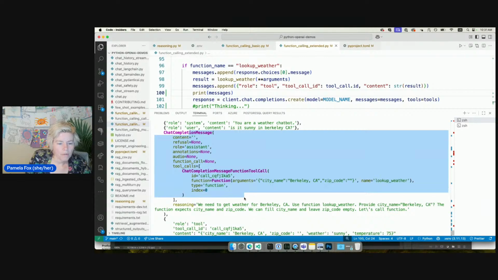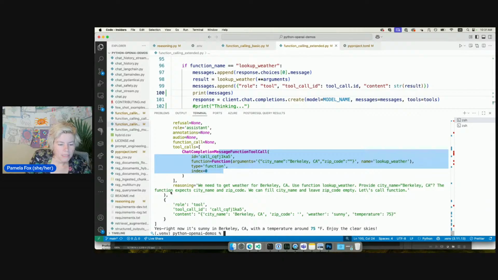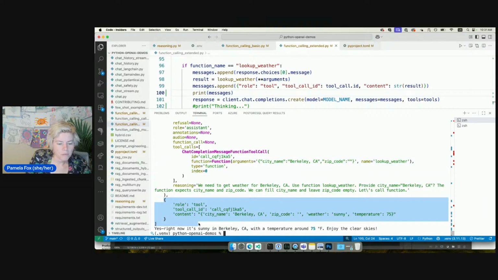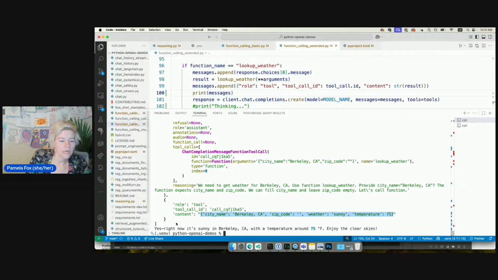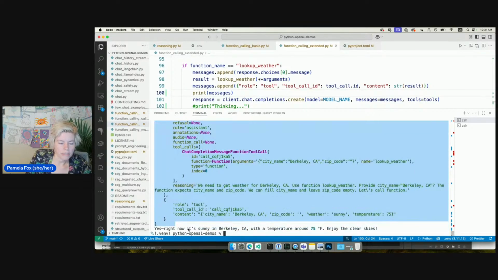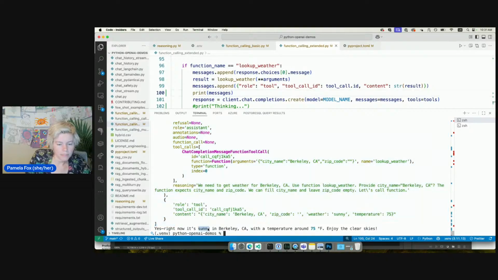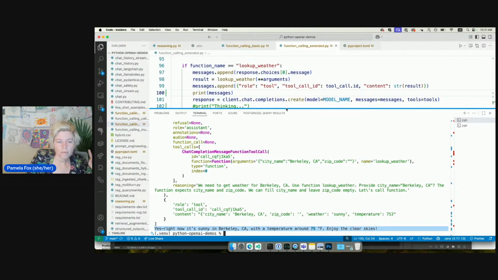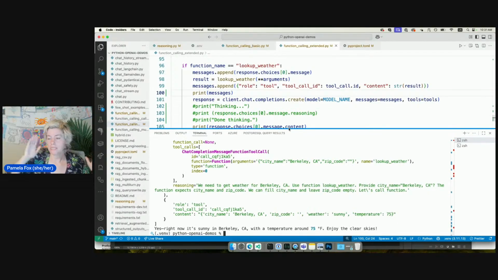And then the next message was from the model itself, which was a tool call message that says, hey, we need to call this tool. And then the message after that was a response from the tool call, where it says, okay, this was the tool call, here's the response. So all of that gets sent to the LLM. And the LLM says, oh, okay, let me answer the question. And so it says, yes, right now it's sunny in Berkeley, CA with a temperature around 75 F. So that worked, which is good because that is the basis for agents, right?